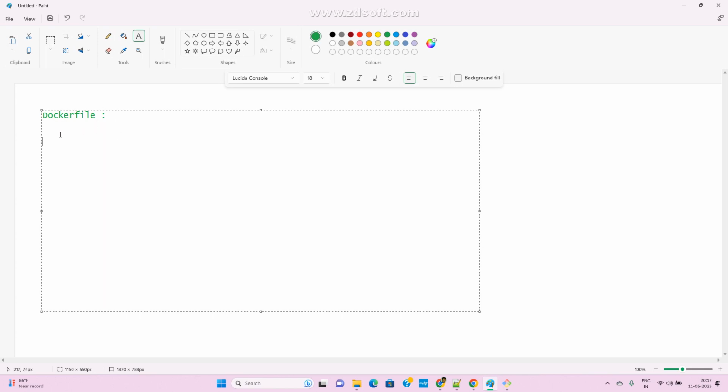Now if you come to the Dockerfile, there are main keywords. These are the keywords, guys. FROM is one keyword. Generally it is not case sensitive, but as best practice we mostly type all keywords in uppercase only. So FROM is the keyword.